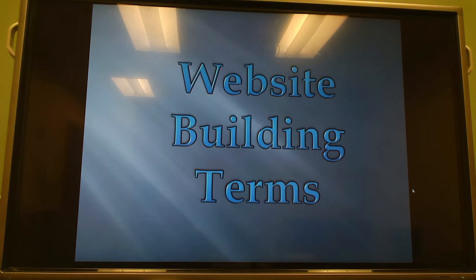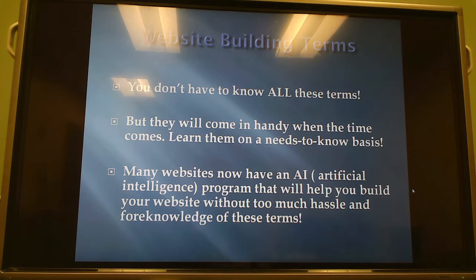Now, here are some website building terms. I don't have to know all of these terms, but they will come in handy when the time comes. You need to learn them on a needs-to-know basis. Don't let your brain get overfull or get too frustrated.